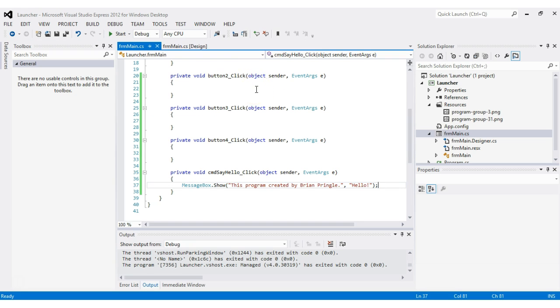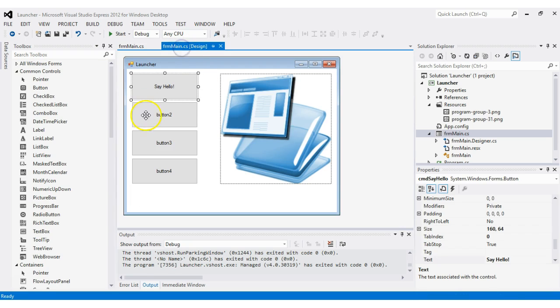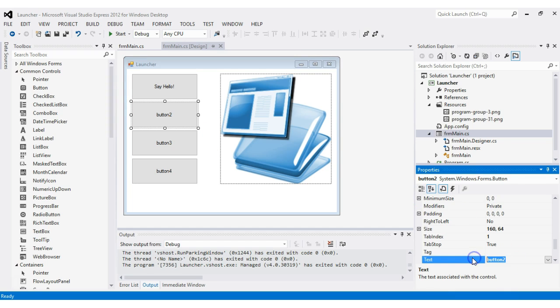Alright, so the next thing I want to do is make a button that calls up another screen. And I want it to have a window that pops up that will allow me to change the colors of things. So this button here, the text for this is going to be radio buttons and checkboxes.